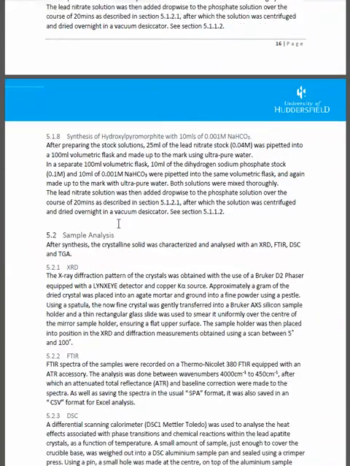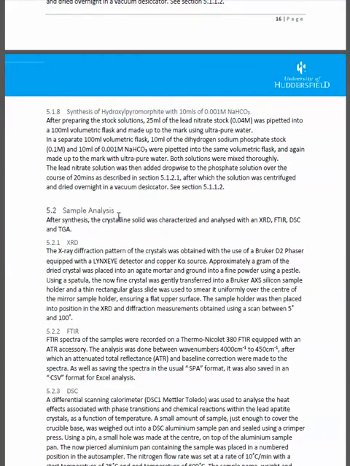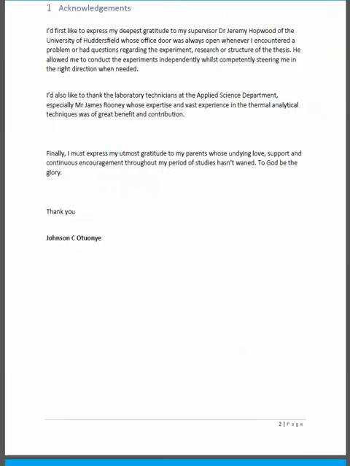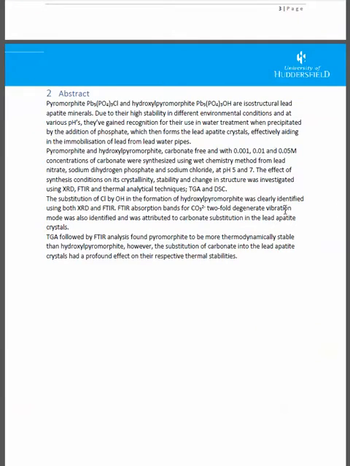So we go on to the results. Oh yes, actually, going back a bit, on the abstract, you say, however, the substitution of carbon into lead apatite had a profound effect on the respective thermal stabilities. You need to change that a little bit. Say what effect it did have. So be specific.